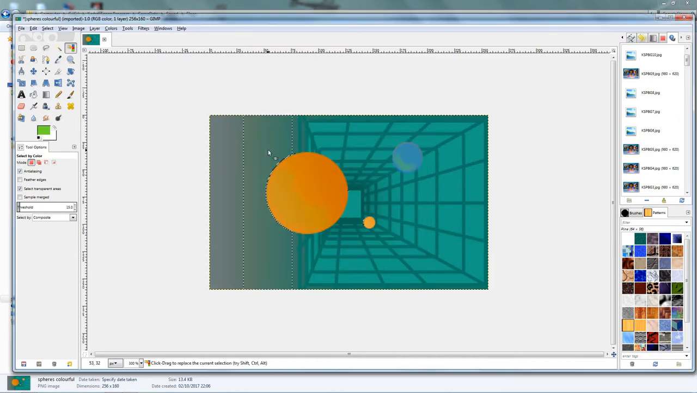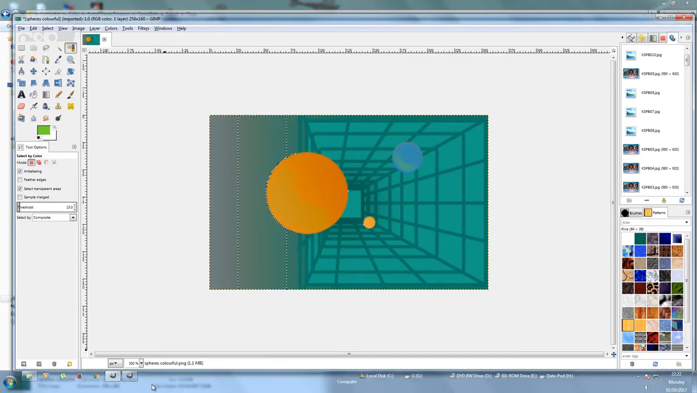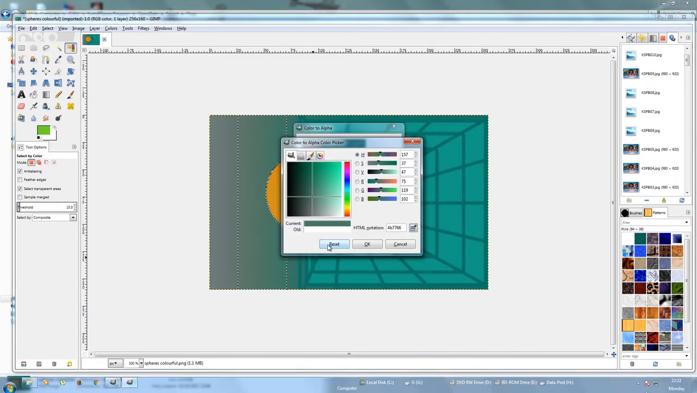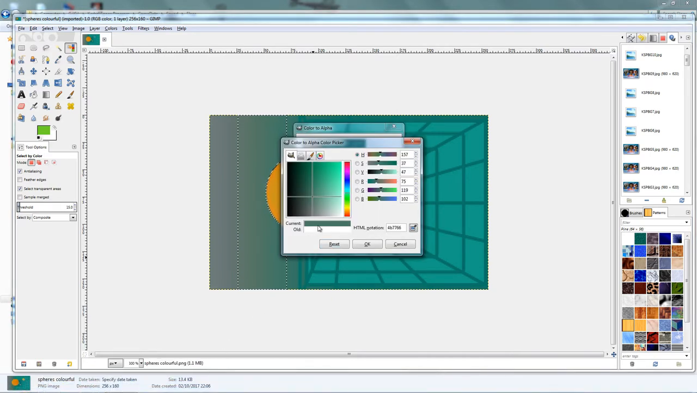Now, it's always a good idea to select it twice, because as you notice, the window disappeared, so it could be that it hasn't actually selected that colour. It's possible that it's just wiped the actual pop-up window. So I'm going to do it twice, just to make sure. It's always a good idea to do it anyway. Doesn't do anything. So there we have that colour.